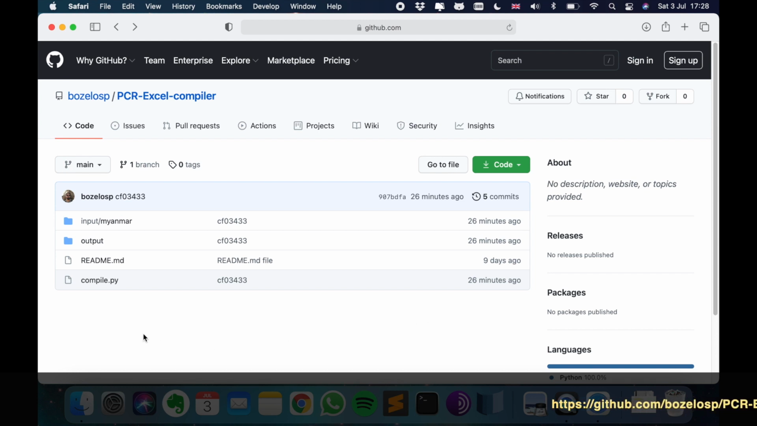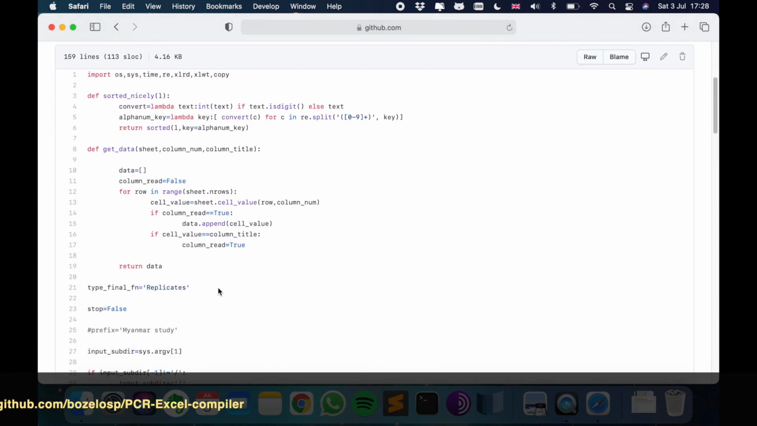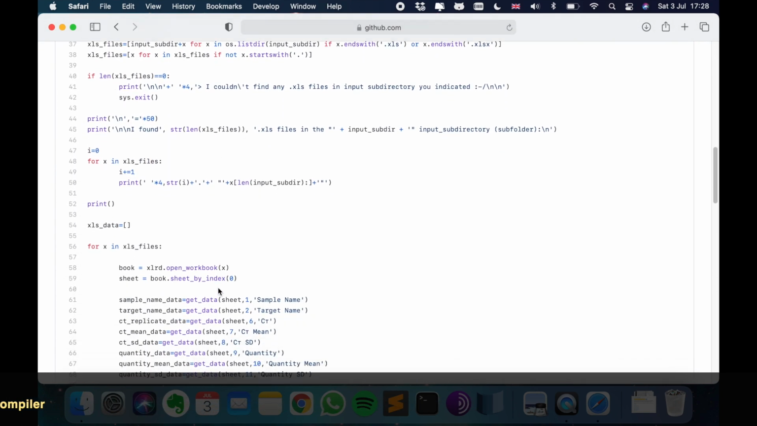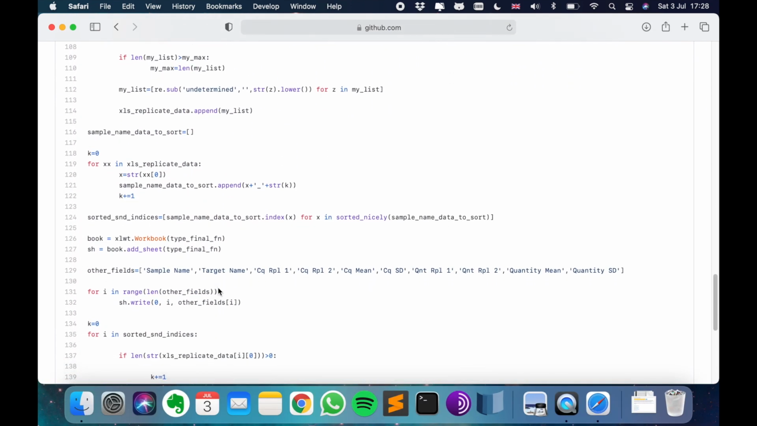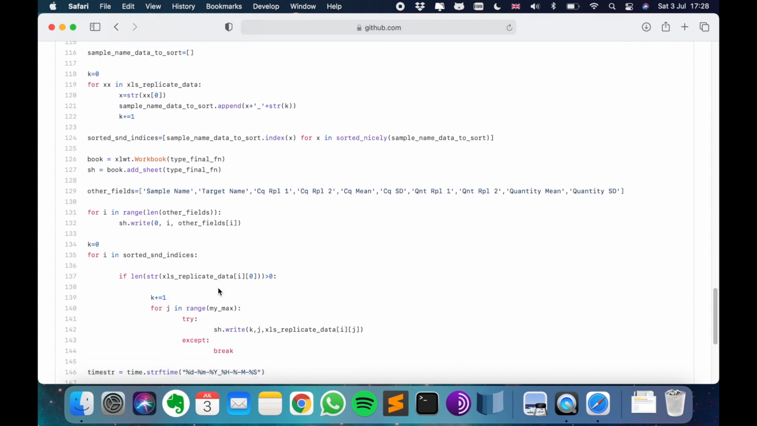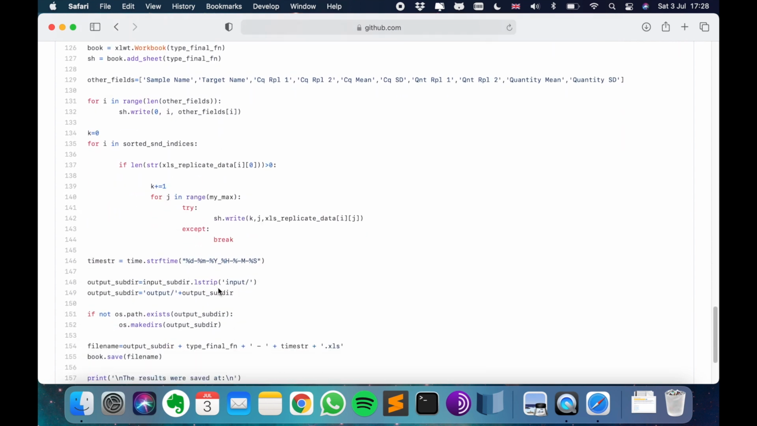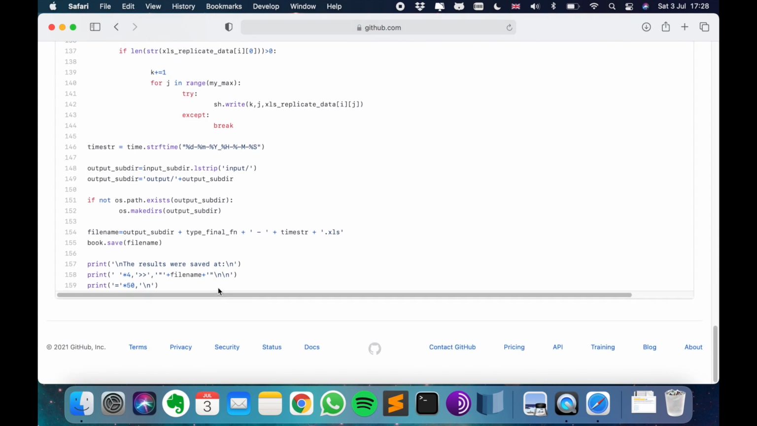So to start off, go to github.com and copy-paste the URL you can find in the description, or just search the website with the keyword PCR Excel compiler. Once you get to our GitHub repository page, you can have a look at the executable script that is written in Python. If you know how to code in Python, you might have an easier time understanding what exactly the script is doing, and please always feel free to further develop or tweak it according to your needs.